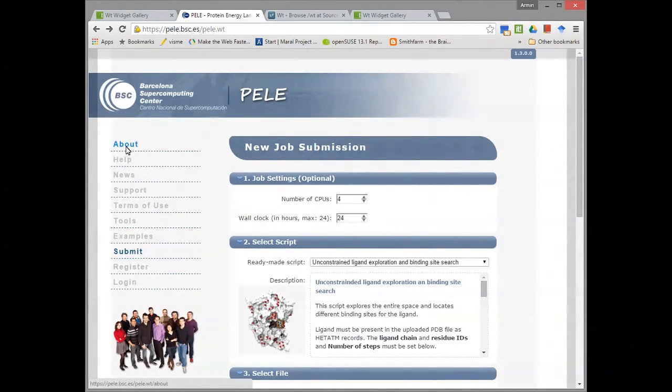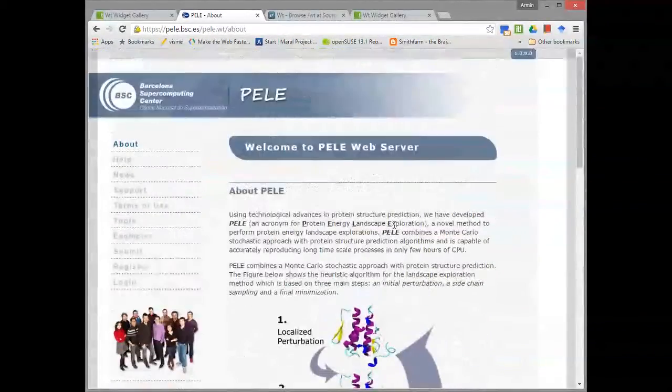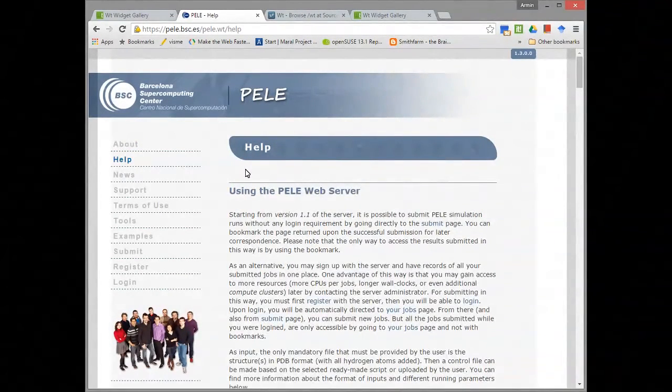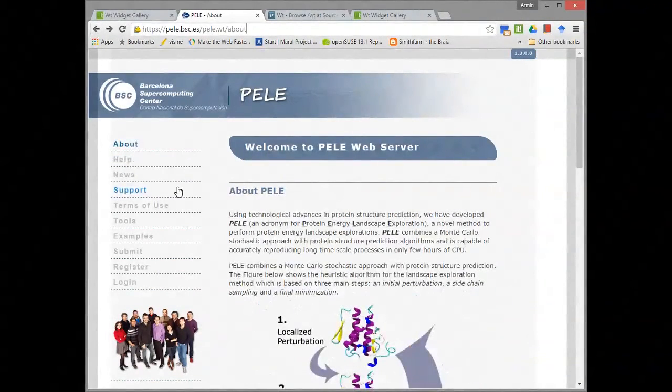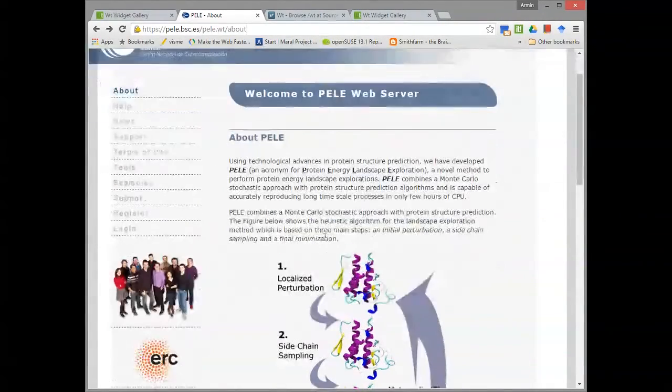So if I go to About, the program generates this page on the fly, but the good thing is that it also tracks the back and forward buttons. So here, as you can see, it uses a clean URL for the help, and as soon as I click on back, I can see About again. But it's the program that generates these pages.